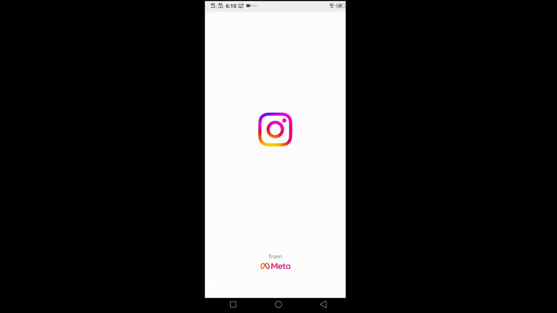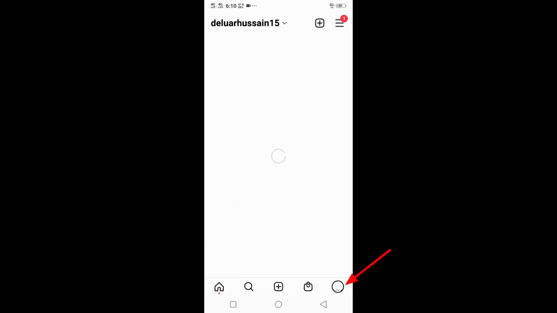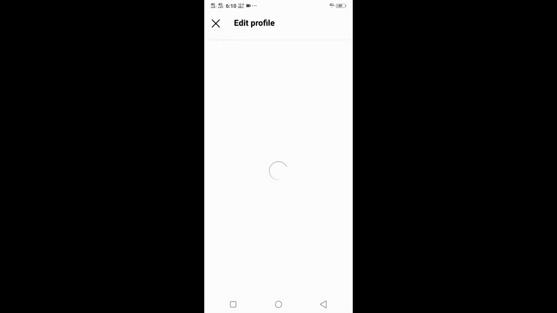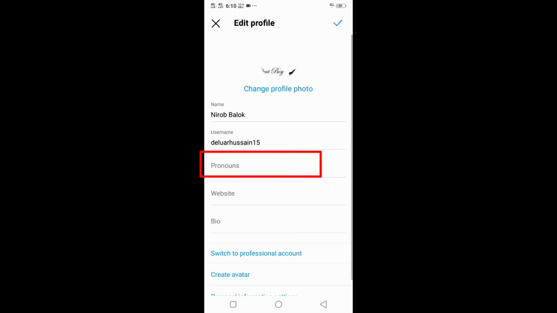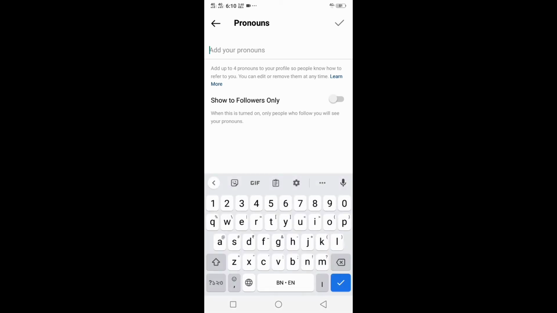Go to your Instagram account. Press on profile icon. Tap Edit Profile. Then tap Pronouns. Now we will write the pronouns.